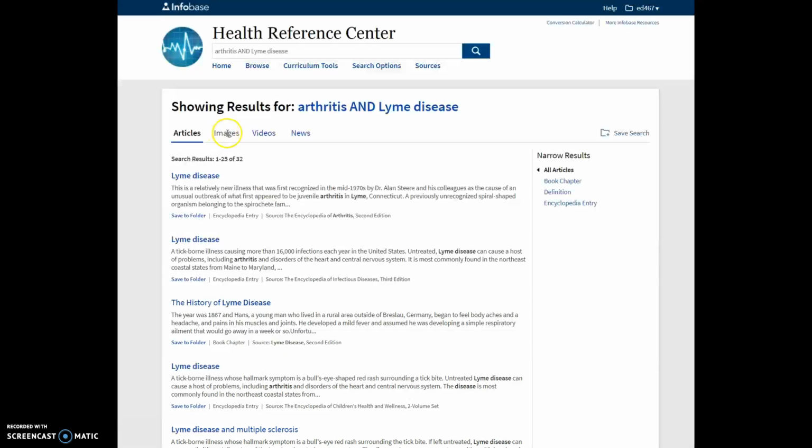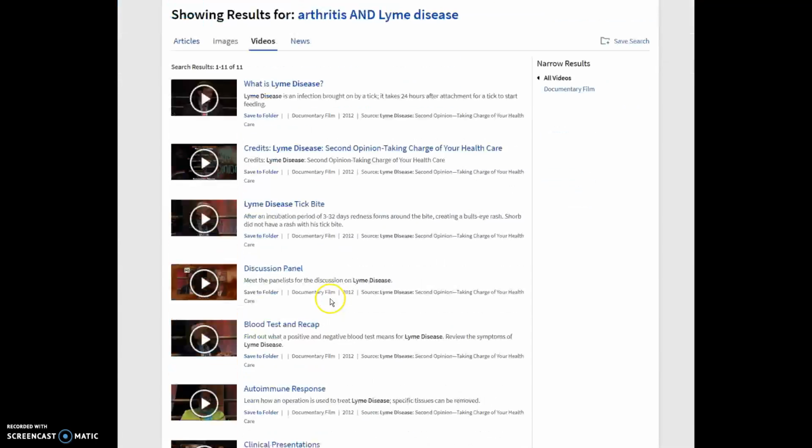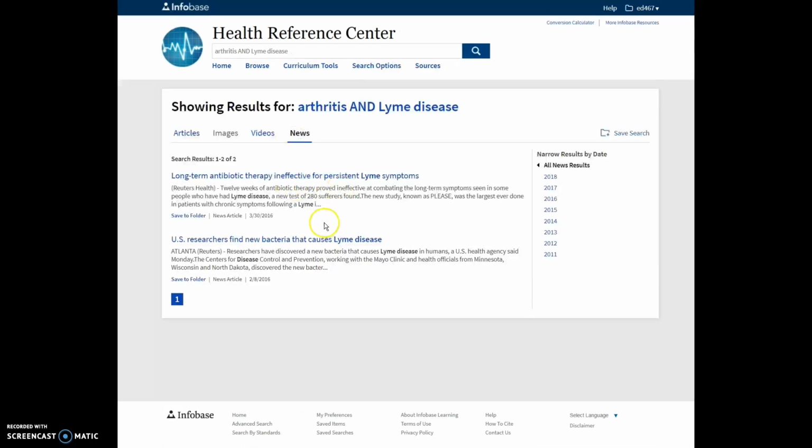I can see images is not highlighted here, so there are no images available for this search. Maybe there's some videos I can show to my patient, and there might be some interesting news articles for my patient to review.